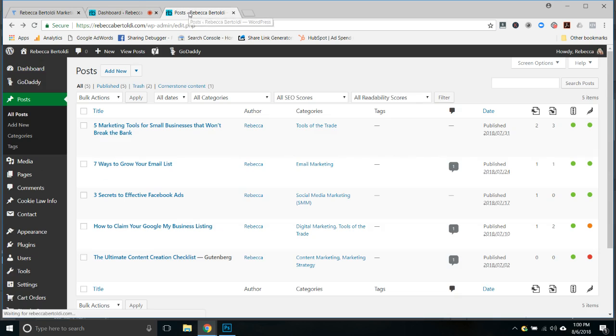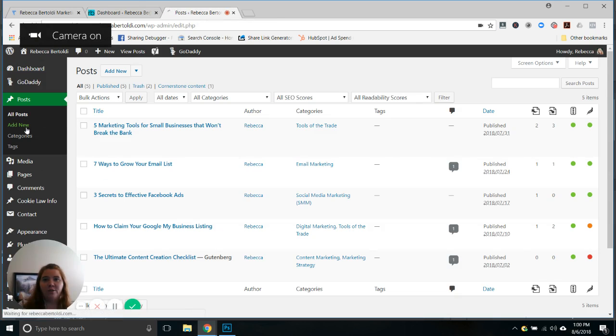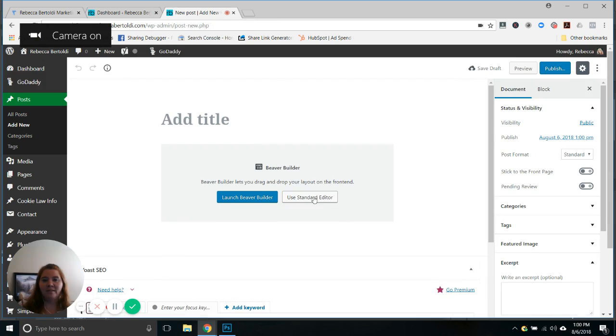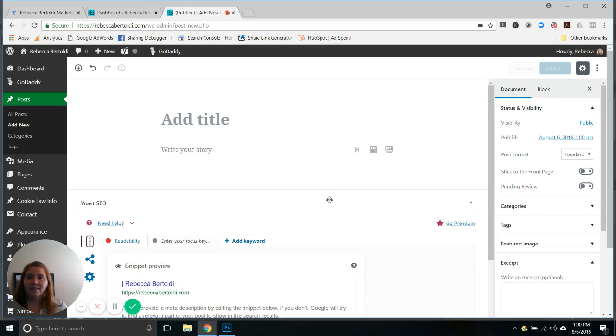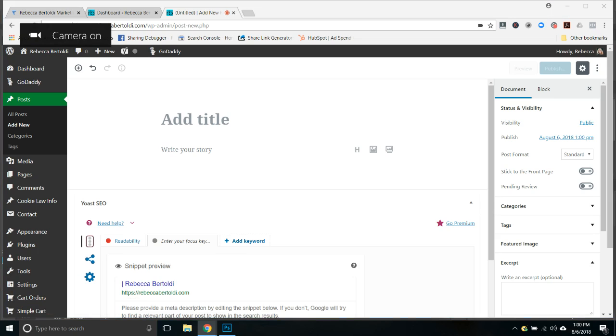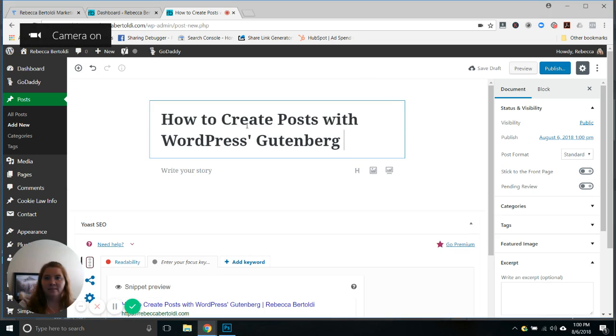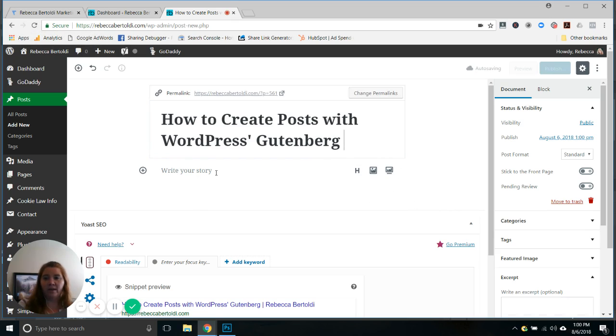So let's dig in. First, I'm going to create a new post, and I'm going to say use the standard editor here. So this is what the new experience looks like. So let's build out a post so you can see how it works. Add my title. And then here it automatically added in the block for the story.